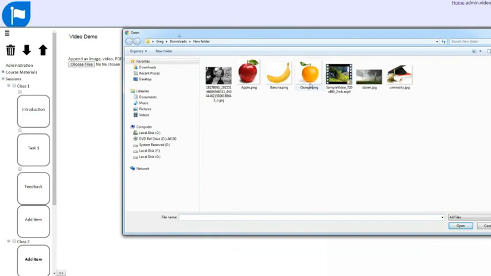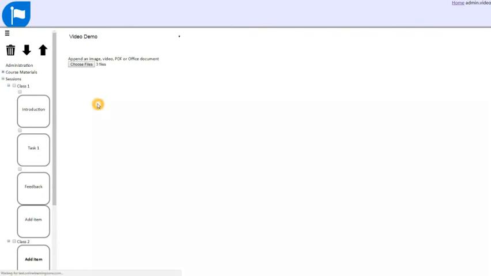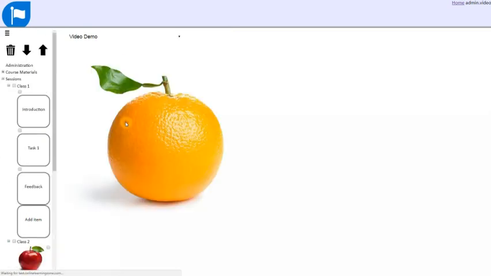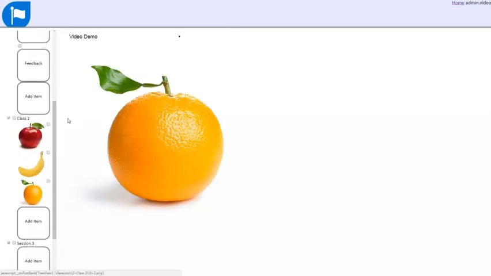Now we can select multiple. Say if we're making a slideshow, I'm going to make a fruit slideshow, and I'll select all of those. Then they should all be added into the simulation. So if you have a whole slideshow, you just select all the pictures. It's very easy to have a PowerPoint slideshow.